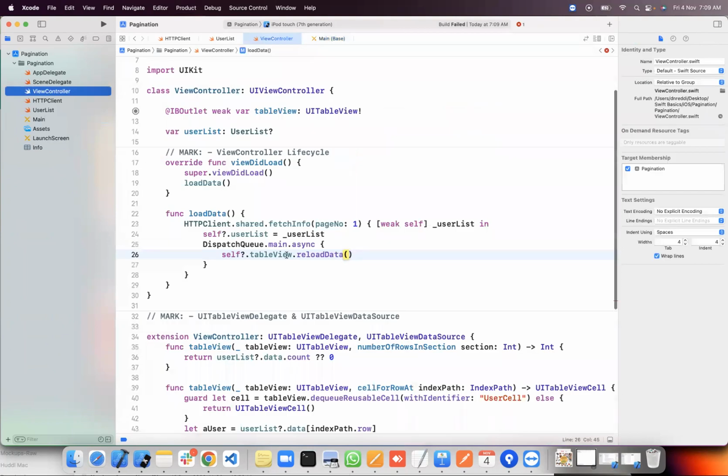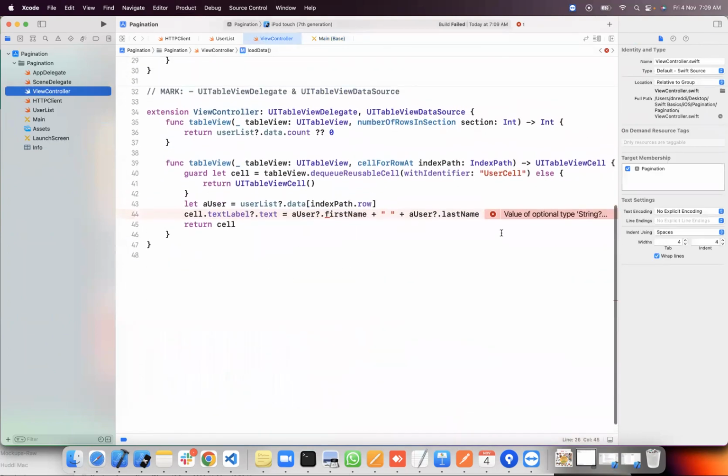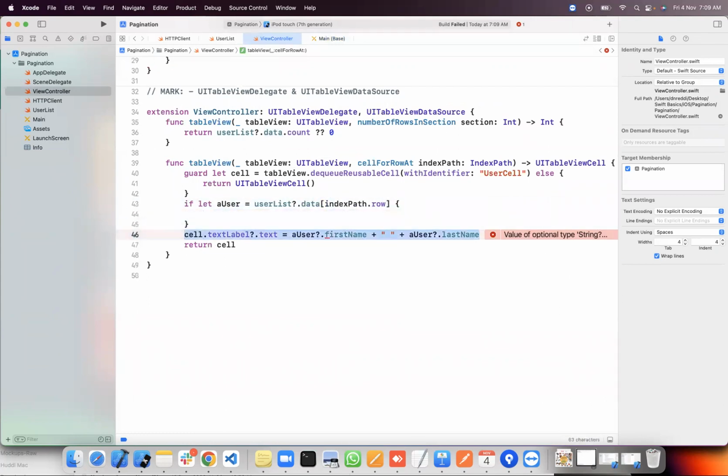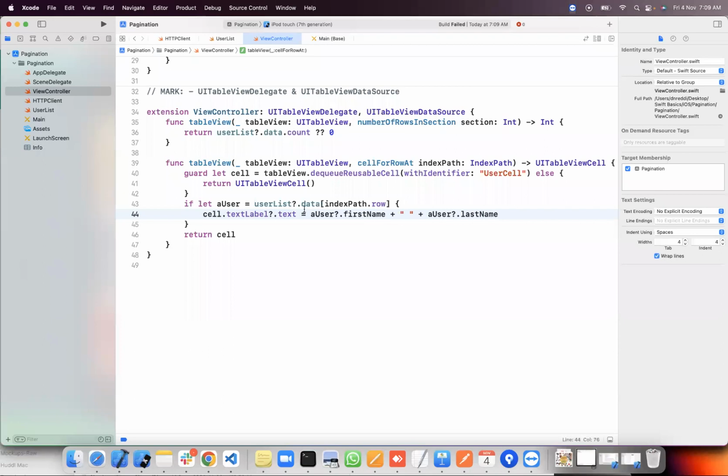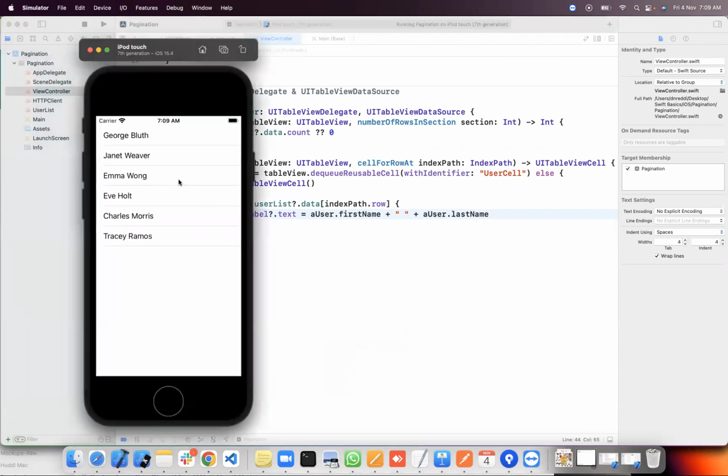What is this error? First name and last name, user existing. Let me use this. Let me remove the question marks here. Perfect. Data is fetched and displayed here. Each time we got 6.